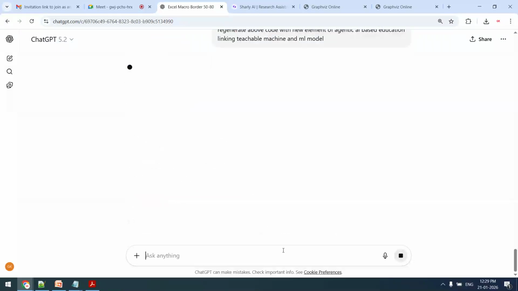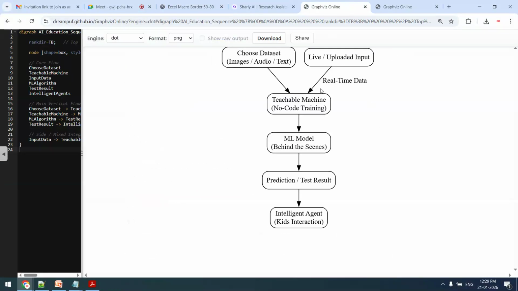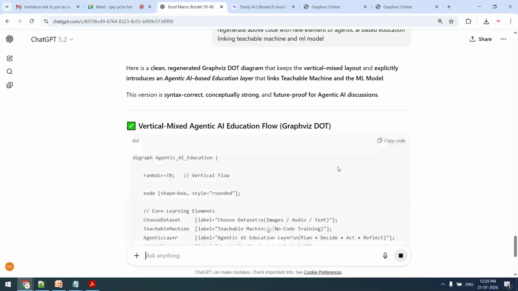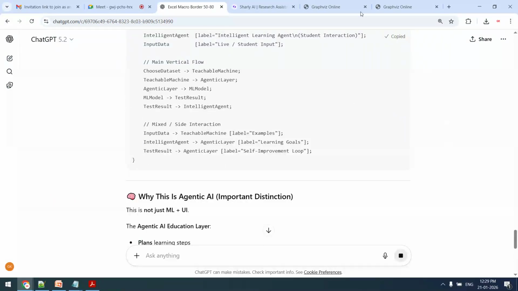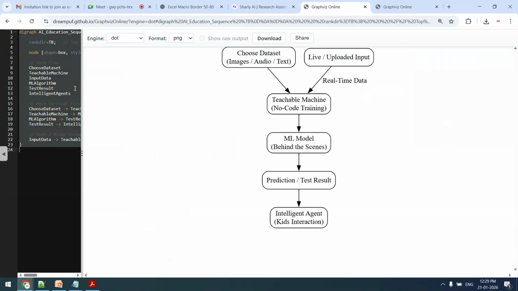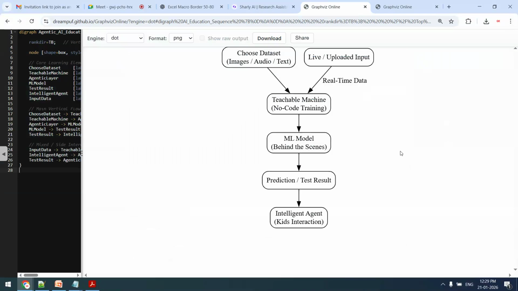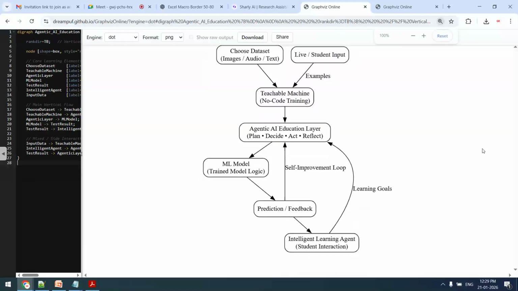Now I have given a new input, so I am refining this particular image. We will see what it will do. It will give me new code. Copy the code, and I will overwrite the previous code. Okay, now you can see this image is created.